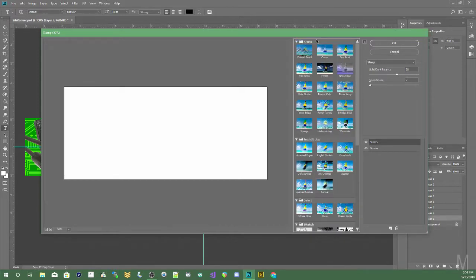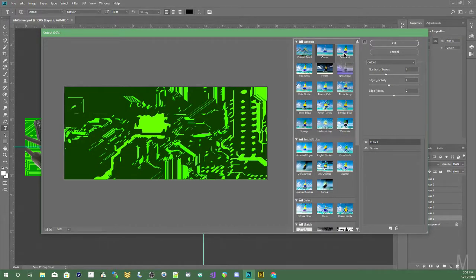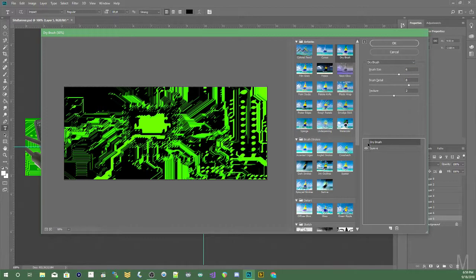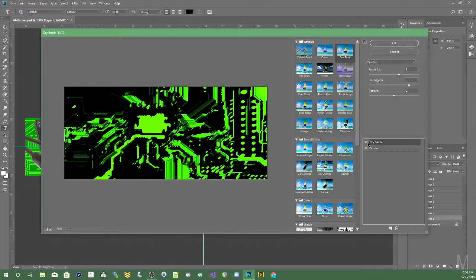So let's find something that works here. Cutout. Ooh, interesting. Or dry brush. Yeah, that's kind of cool. Pump my texture up a little bit. Brush size, maybe? Yeah, there we go. Perfect. Now you'll notice that I can, just like in the layers in Photoshop, I can click this eye to turn that effect on and off and to get a little preview of what it's going to look like.